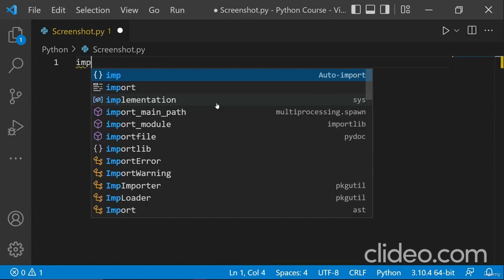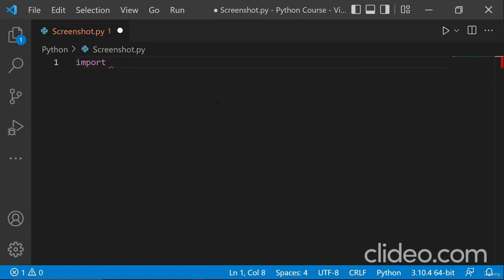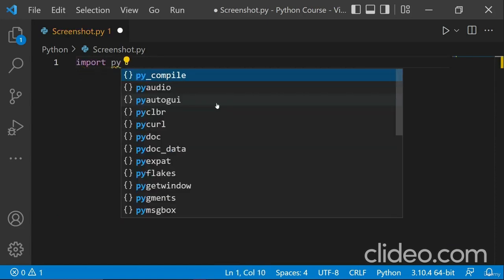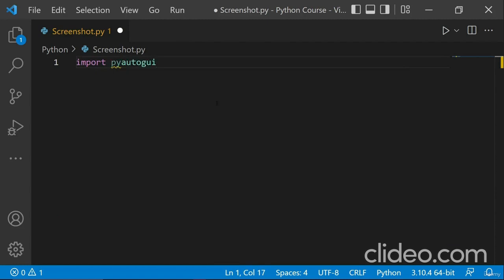So I will just type here import PyAutoGUI. So you can see we have imported the package. It means it has successfully installed the package onto our system. After that, we also need to import another package, which is time. So after importing these two packages, we are going to be creating a function. So I will name it as screenshot.